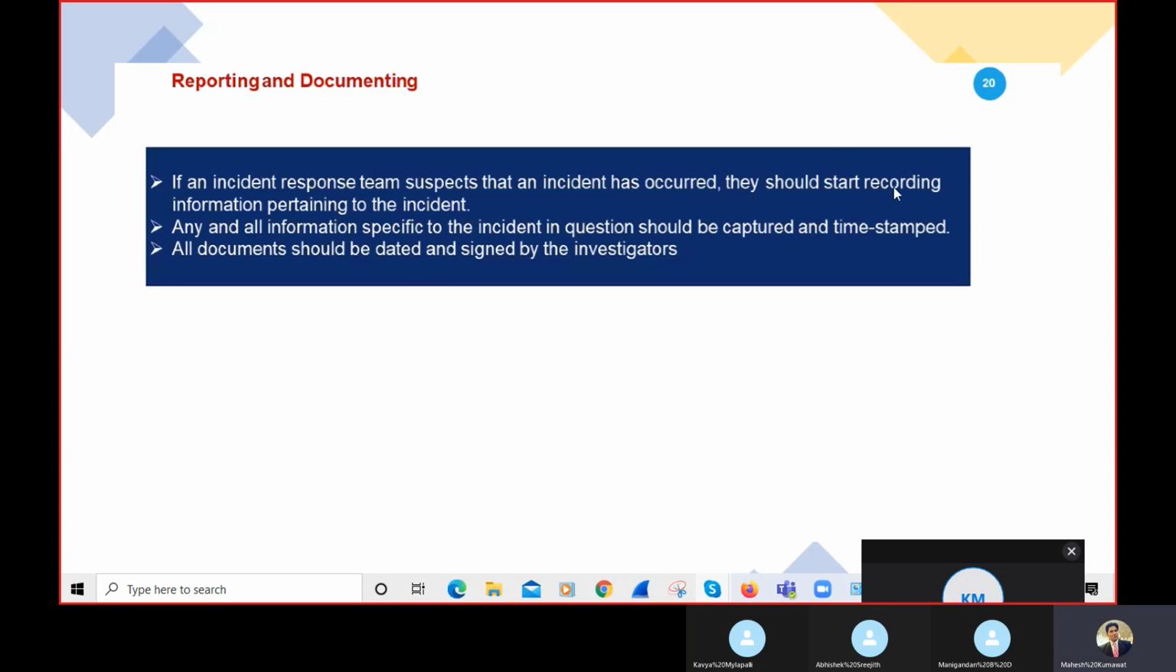This recording is digital evidence, you can say, of the incident that happened. So the courts and the different companies, it is going to be recording.